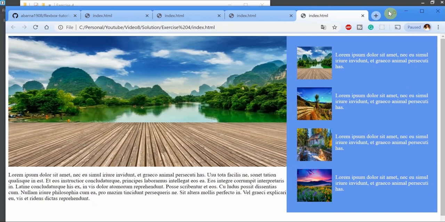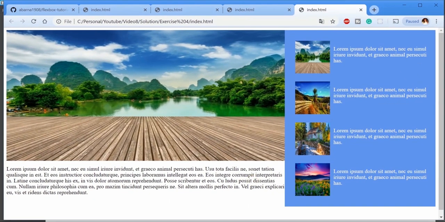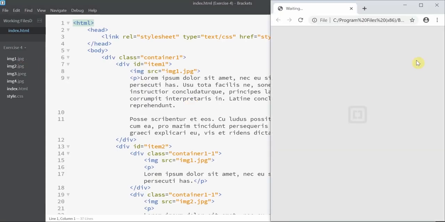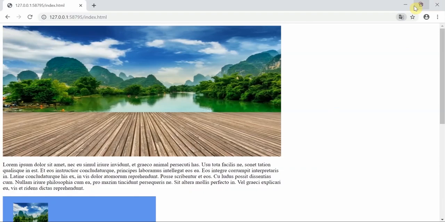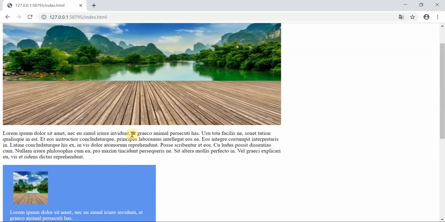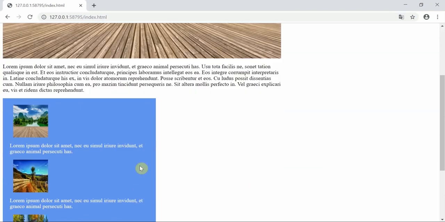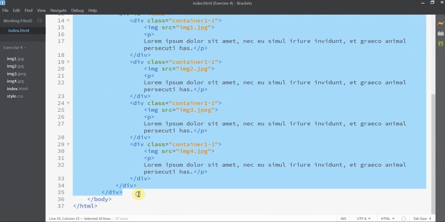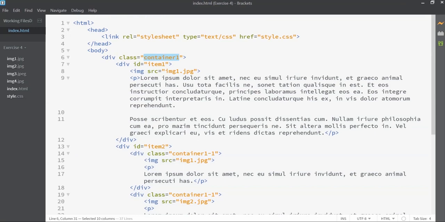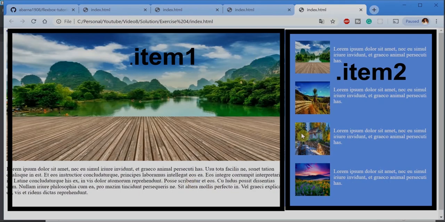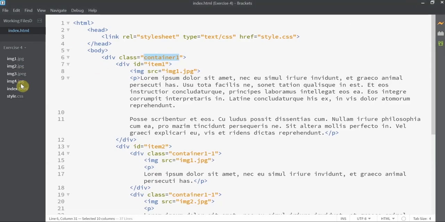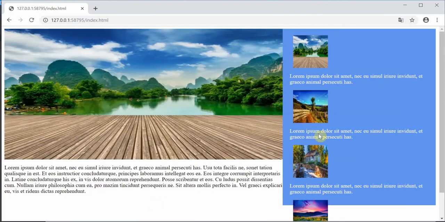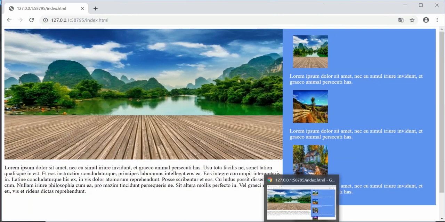Moving on to another example, go to the exercise folder and open the folder exercise 4. This is the file that we have to align and lay out. The entire file is under the container. The container has two items, item 1 and item 2, the left one and the right one. So first we need to set the display flex for the container 1. Now both the elements come next to each other row wise.